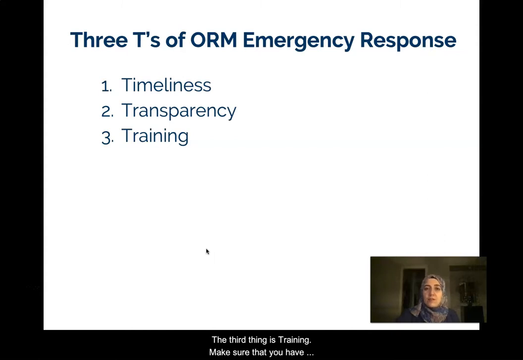And then the third thing is training. Make sure that you have designated people whose job it is to respond and that they are well trained. And training often is going to involve scenarios. If this happens, do that. If X happens, do Y. If Z happens, do A, etc. That's really important. You don't want your employees at a loss as to what to do, or not feeling that they are empowered to deal with situations because they're not well trained.